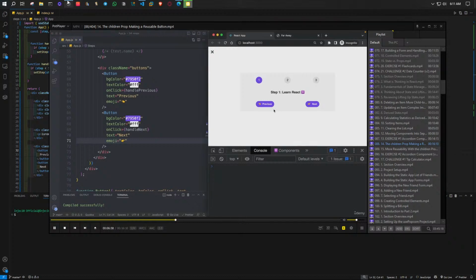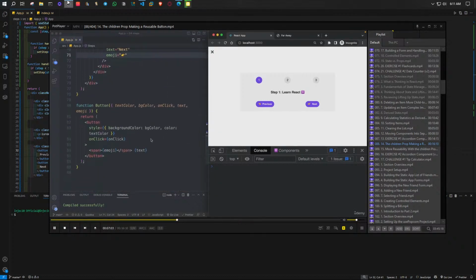Okay, give it a save, and yeah, that worked nice. So we have our emojis and our text, and it works exactly as we specified on our button down here. But now let's say that I wanted this emoji here to be on the left side, but the other emoji on the right side, so that it would say next, and then point right to the right side. So here we have a problem, because we already have so many props.